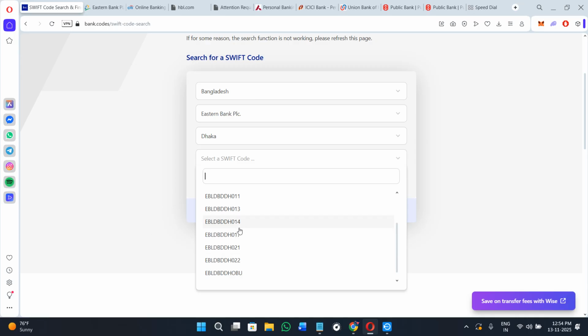Now you can use any of the SWIFT codes mentioned here and you can just simply use it to make the payments. Now you can also find your SWIFT code on your bank statement, so you can also check it there as well.